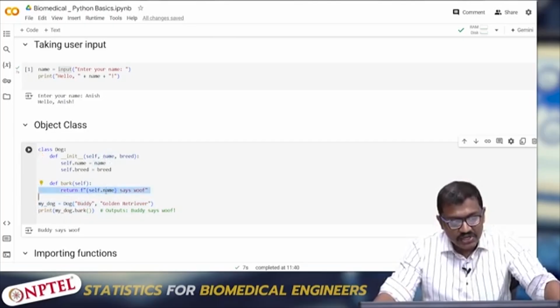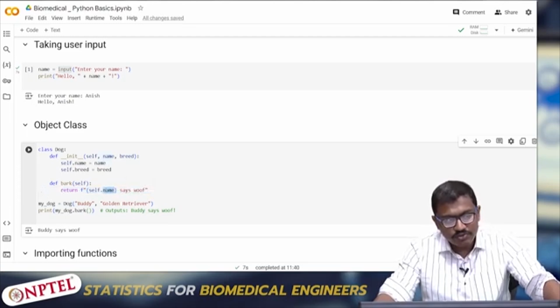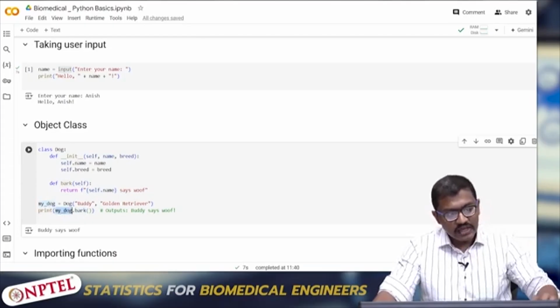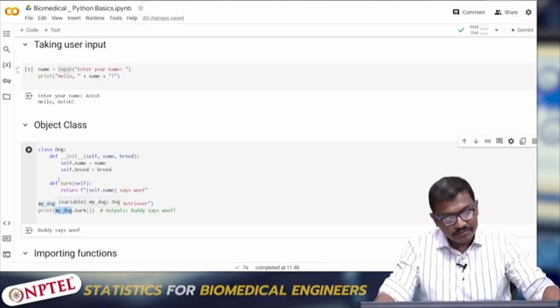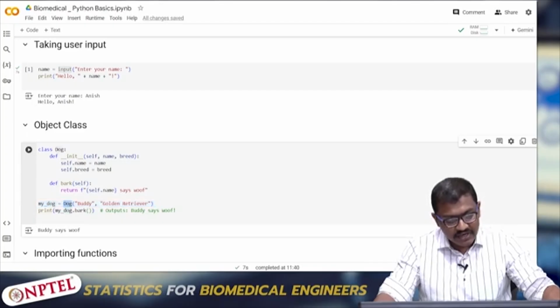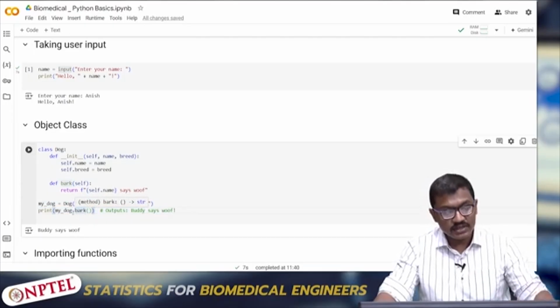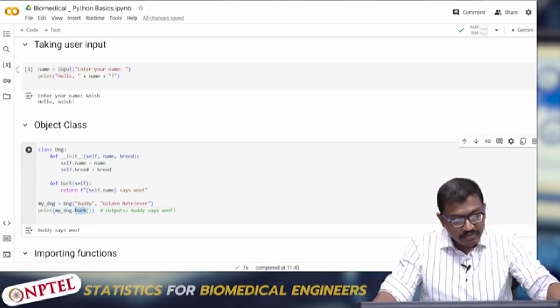So what it has to return is only the name, followed by says woof. If I'm printing my_dog.bark(), this is how I should call the class object. I have already declared a variable called my_dog, and I'm calling the object class here, and then calling bark. So I'm calling the main class Dog, and then calling the sub function inside it, that is bark. So my_dog.bark().